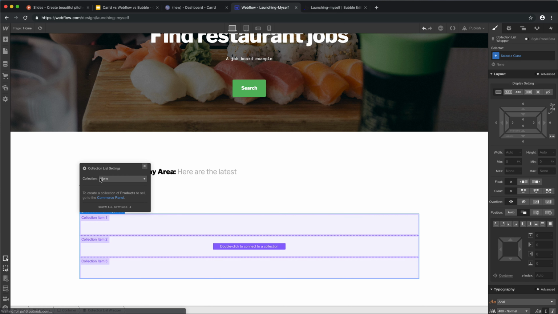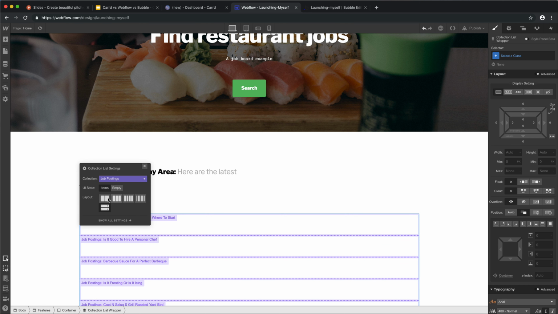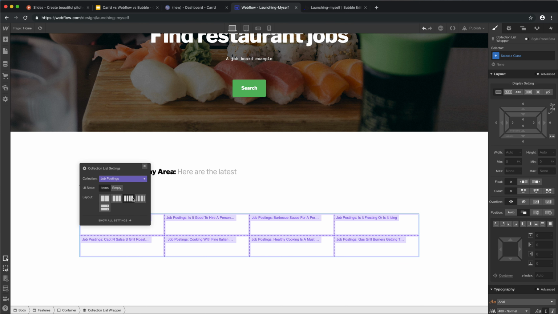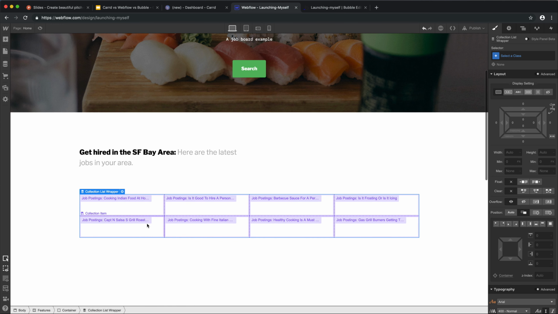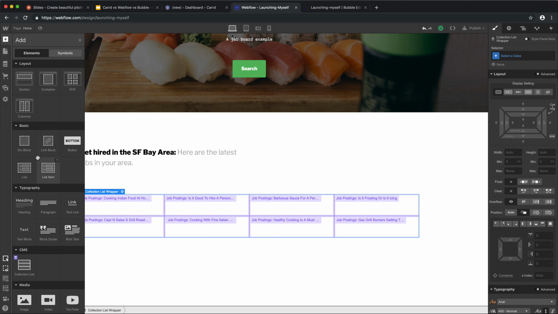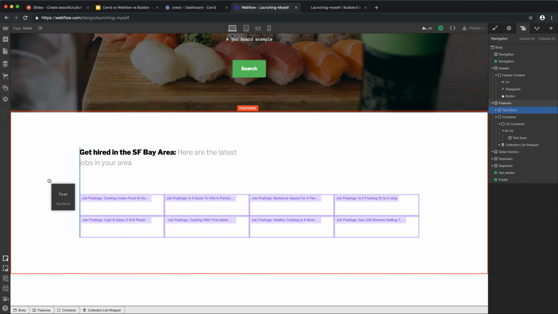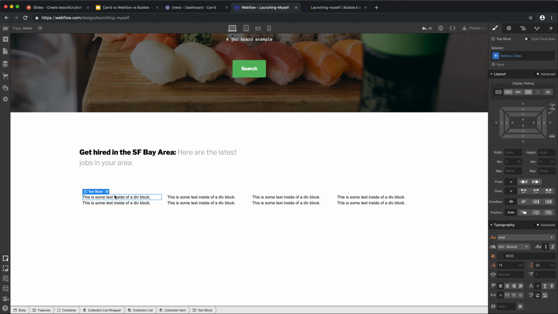So all I need to do is specify that this is going to be all of our job postings, and then select a layout. And just like that, everything that is on my CMS backend gets displayed on the front end, which is really cool. And then, inside of Webflow, you can go ahead and specify, for example, okay, this is a text block, and this text is going to be inside of this collection.